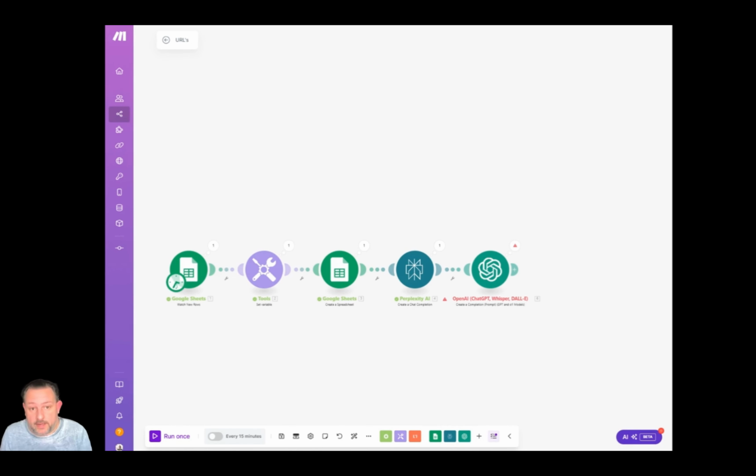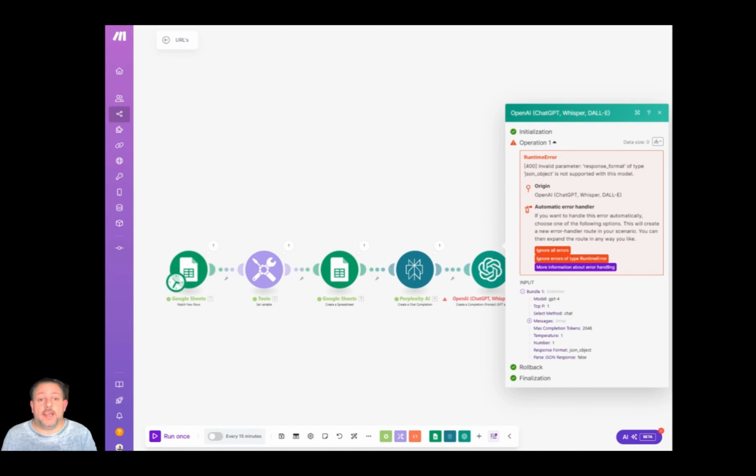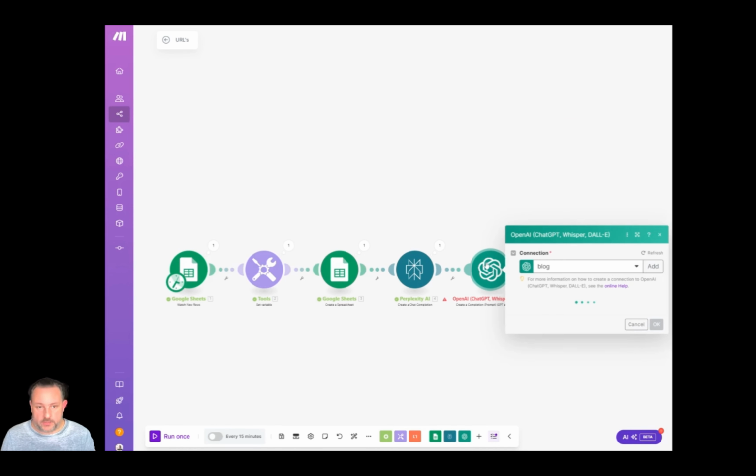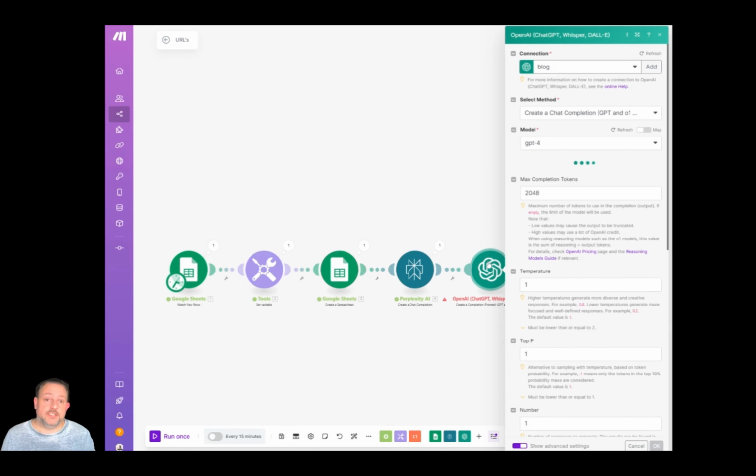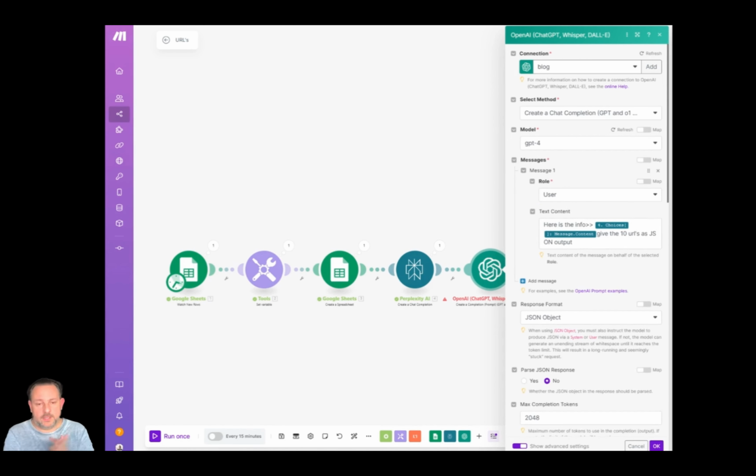As you see, now we get an error, so that's the reason we try to run this. The error is: invalid parameter, response format of type JSON object is not supported with this model. So I chose the wrong model, so I must change the model. I'm going back, and I must change it to GPT-4o system, then it will work. But for now it was the wrong one.